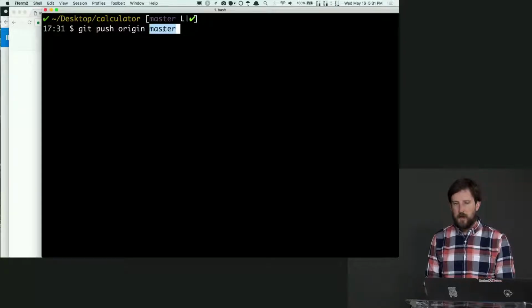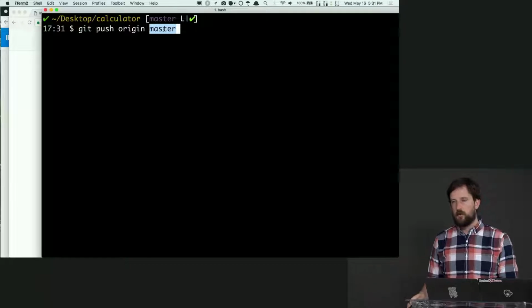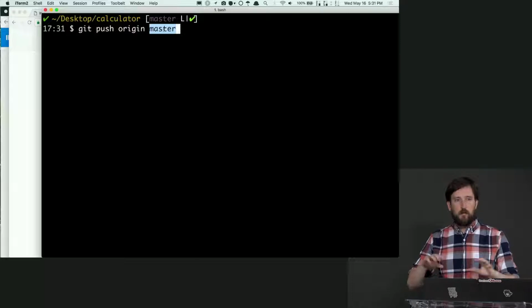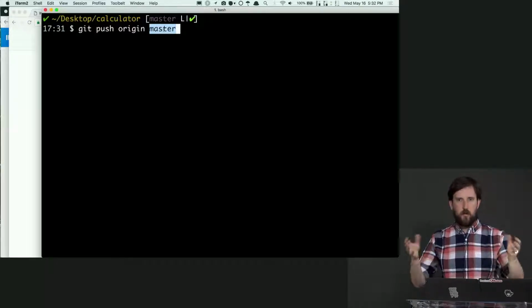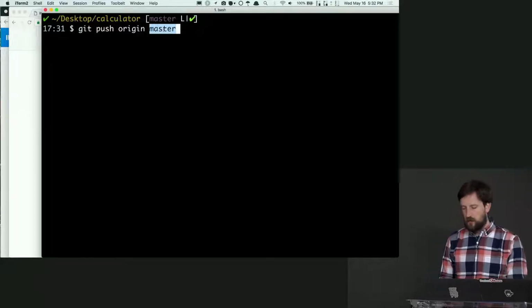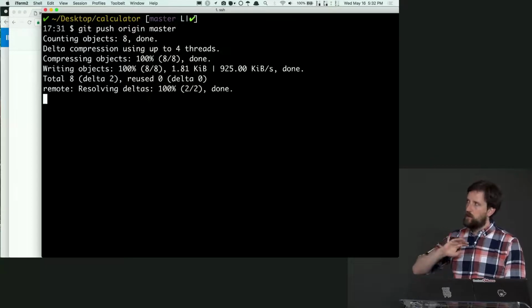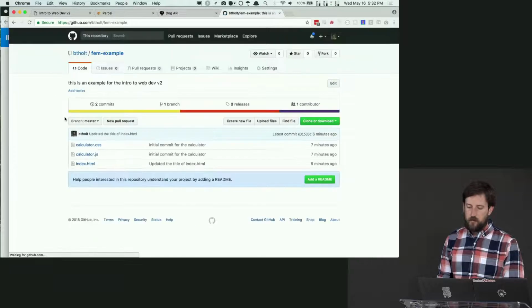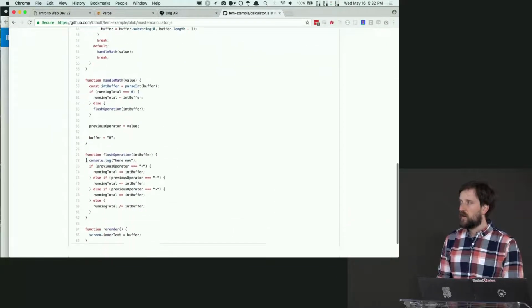Master is the name of the branch. If you want to learn more about branching and stuff like that, definitely go check out Nina's course or read another tutorial on this. But right now we haven't branched off of anything, and the default name of the branch is master. It's the master branch, right? It's the overall master of the project. So I'm going to say git push origin master, and it's going to take my code and push it up to GitHub. So now if you go here and refresh the page, you can see that I have this repo, and you can click in here, and you can see my calculator.js and all that kind of stuff.